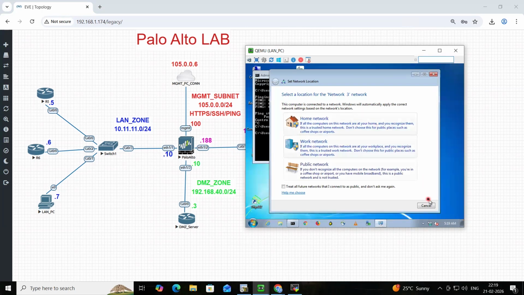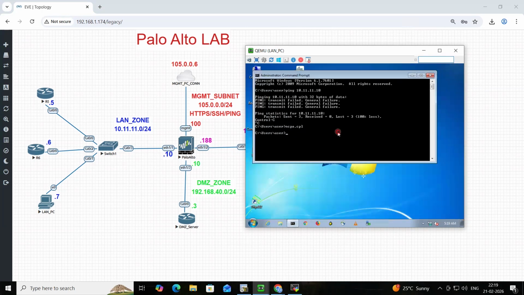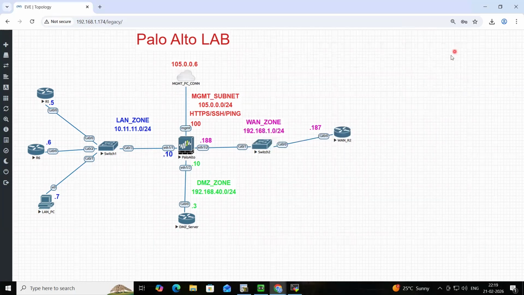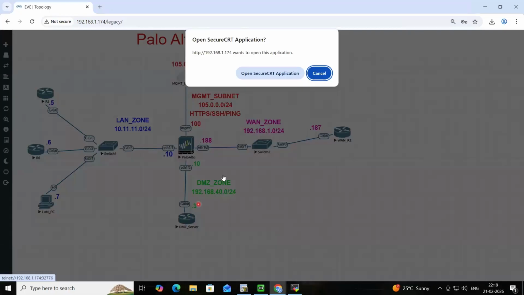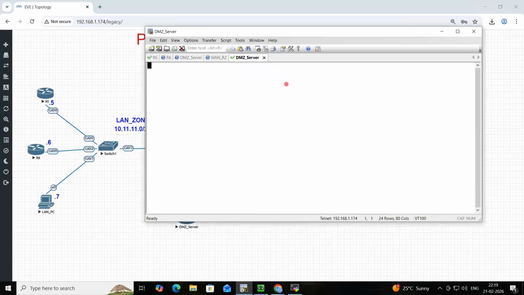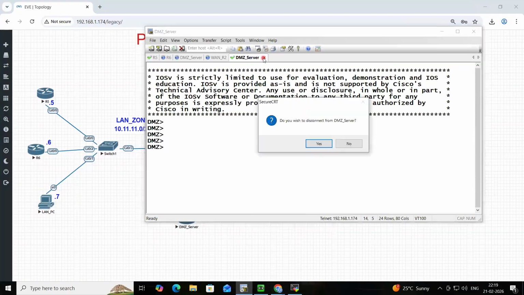If you see these options coming, you automatically understand you have connectivity. Ping 10.11.11.10. Yes, it is pinging. So the LAN zone is fine. Now coming to DMZ. DMZ and all we have already configured, right?